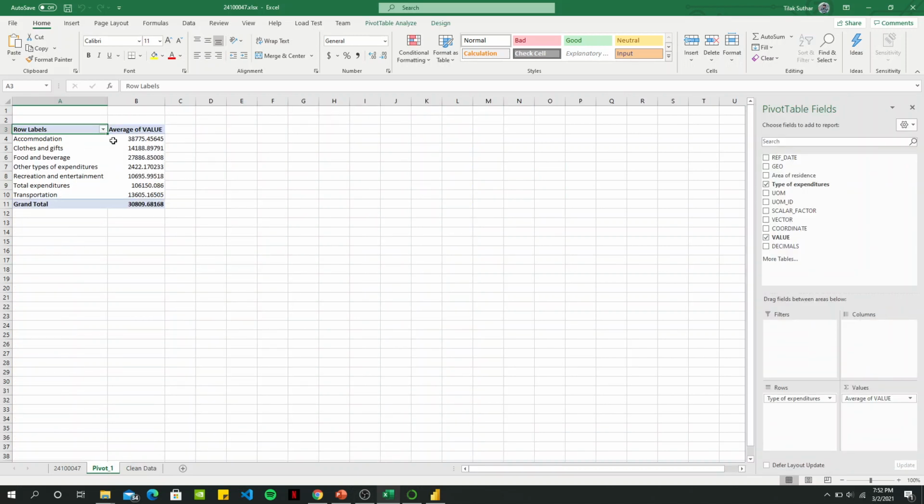I've created the pivot chart, and this is the average amount spent by foreign nationals in the different businesses, which are accommodation, clothes and gifts, food and beverages, and everything. And this is the amount in dollars. So the average person has spent $38,775 in the last 3 years on accommodation. For clothes it is $14,188.